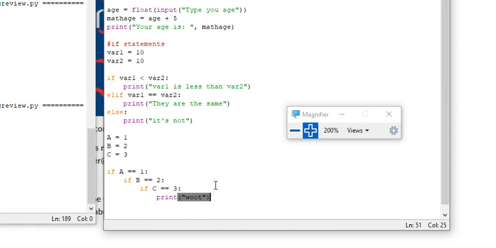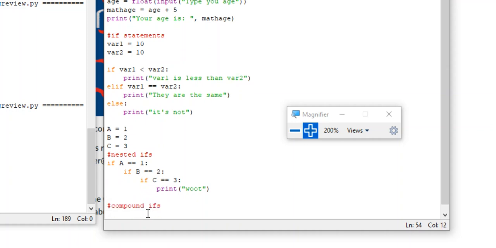It'll check the first one, the second one, the third one, and if all of those are true, it'll run this here. Now this is nested ifs. You can also do compound ifs. And that would just be if A equals 1 and B equals 2 and C equals 3.